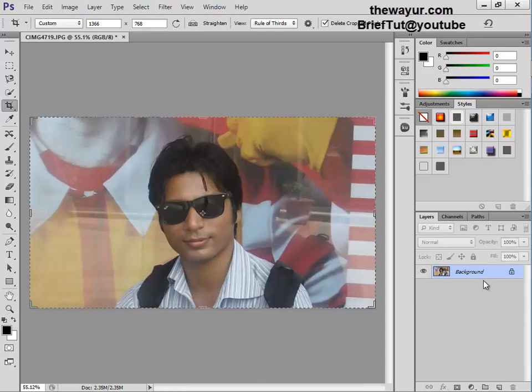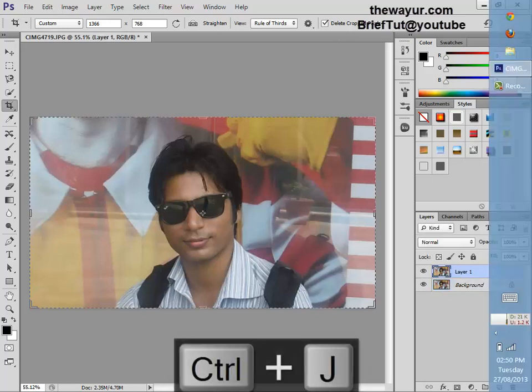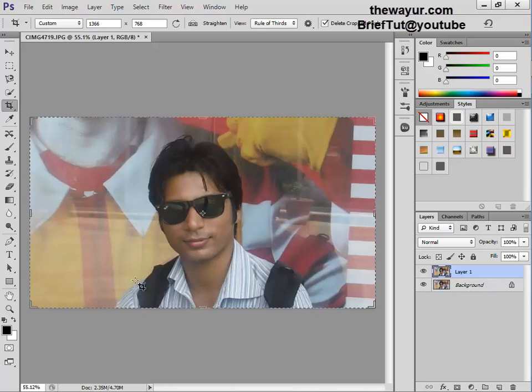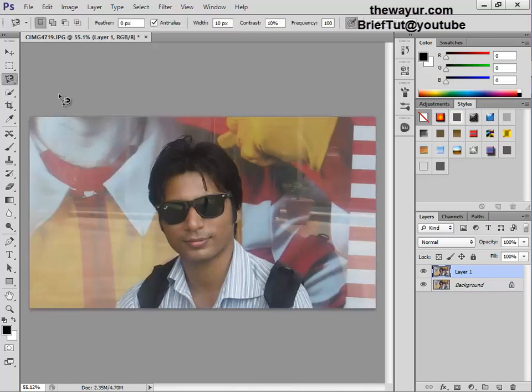Okay, now I will always make a copy of my original photo, so press Ctrl J on the background, and now it's time to make a selection. I will make a selection with the magnetic lasso tool. Since there is much difference between myself and the background, the magnetic lasso is good, and you can use any technique for that.